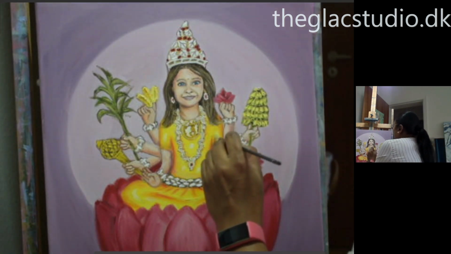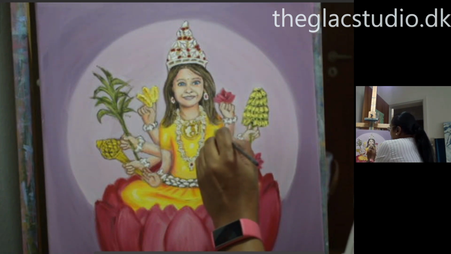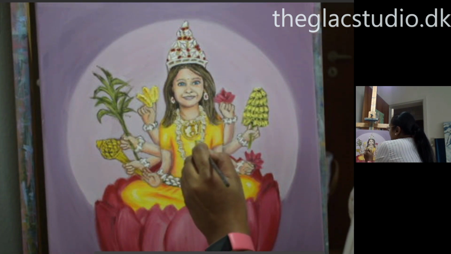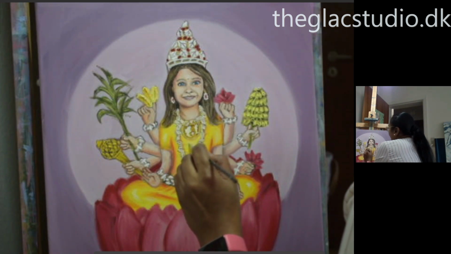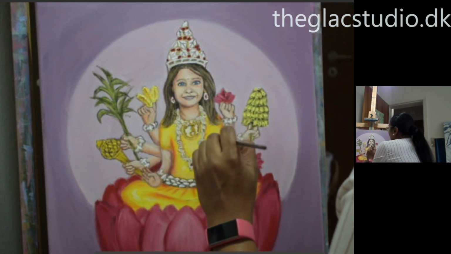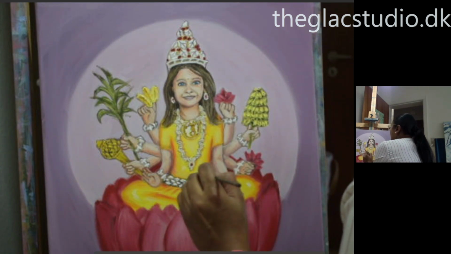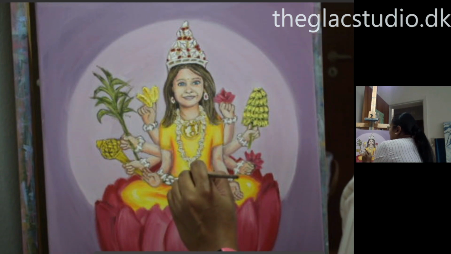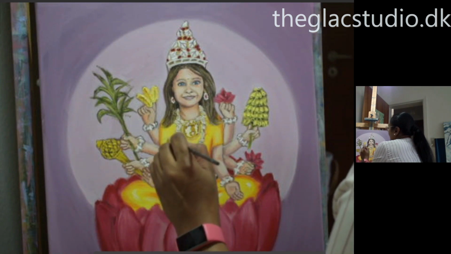Ever so lightly, blending it in. By now, you know, when we blend in, we do as per the contour or the shape of that particular part of the body.